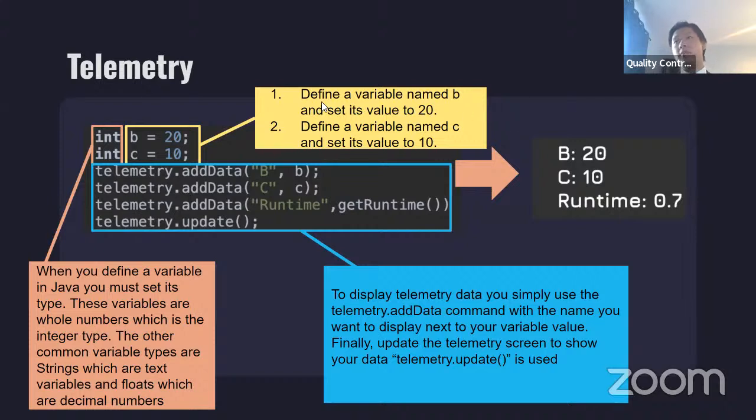So, define a variable A, set its value to 20. Define a variable C, set its value to 10. To display the telemetry data, all you have to use is the telemetry.addData command with the name you want to display next to your variable. Finally, to update your telemetry screen to show your data, telemetry.update is used.